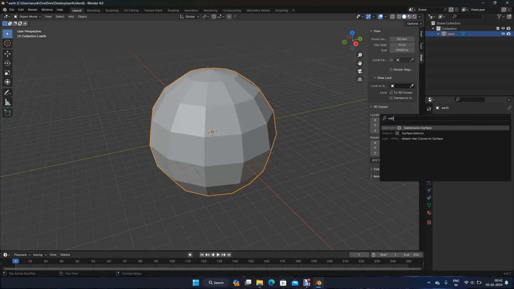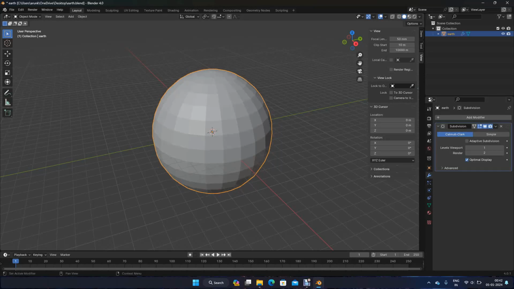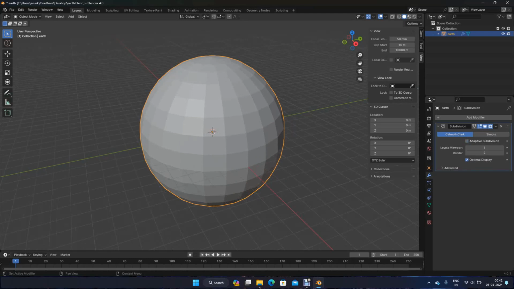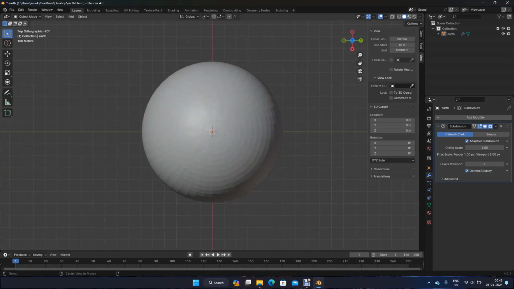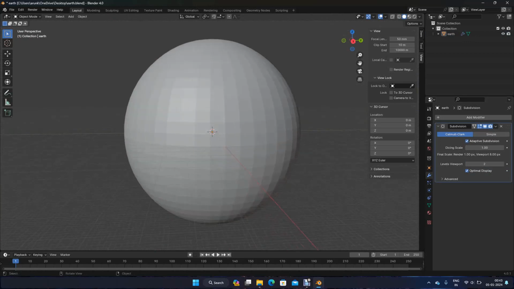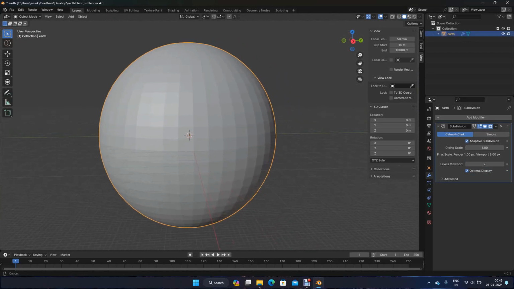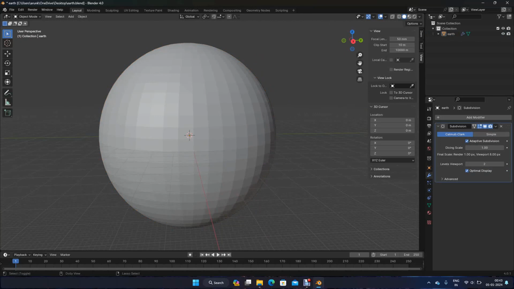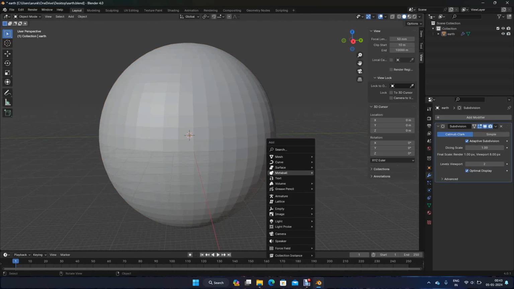Now the next step is to add a subdivision modifier to it. Since we have enabled the experimental feature set, we have the option for adaptive subdivision. That will subdivide the surface according to the distance from the camera, so that is a bit lightweight compared to the ordinary subdivision.